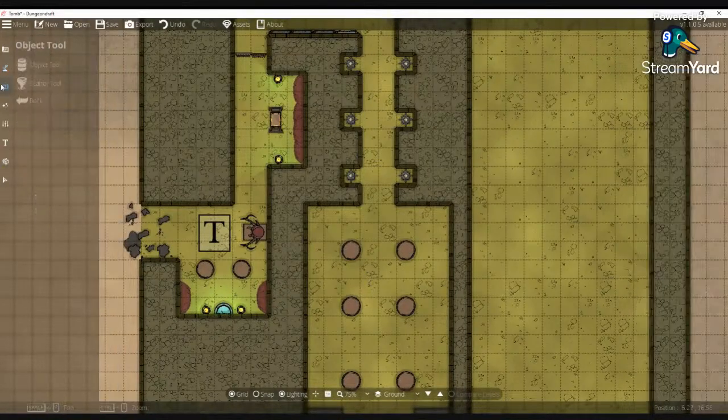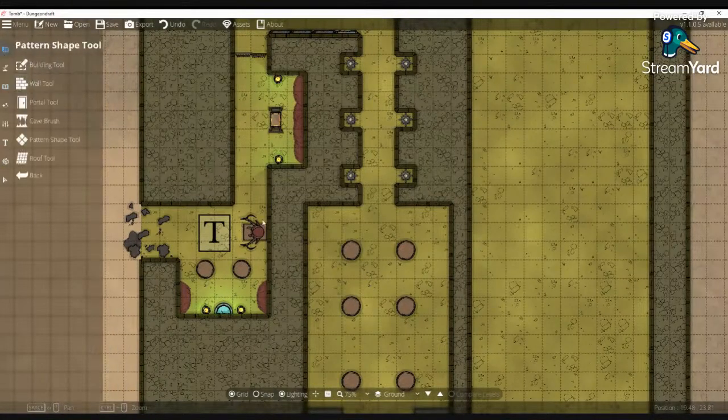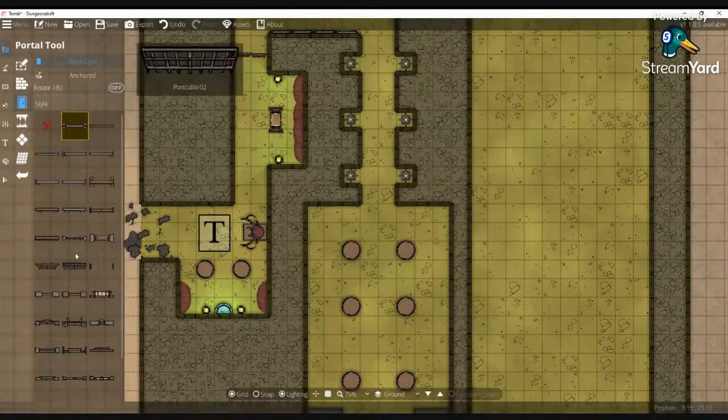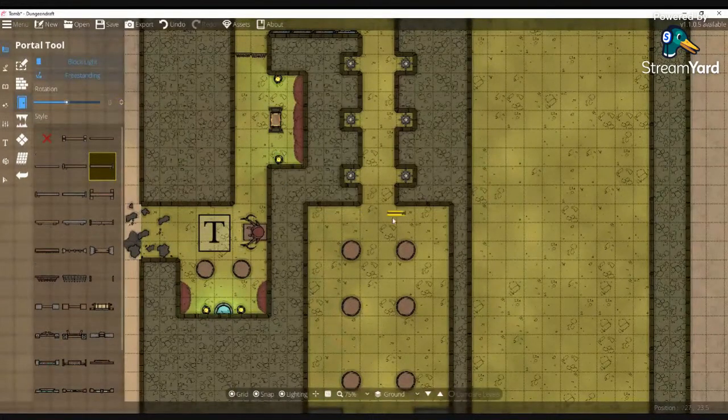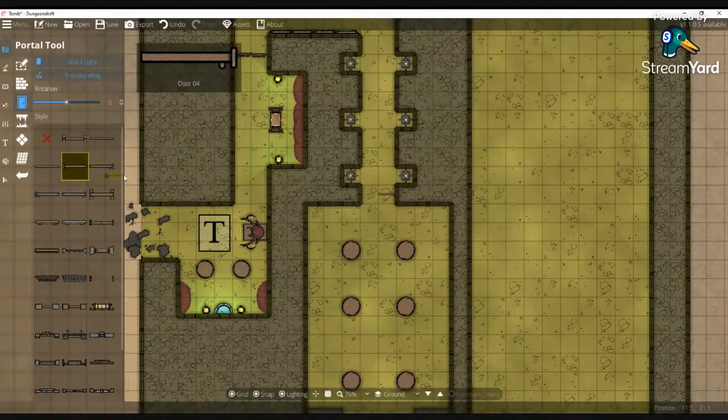I think we should have a door separating this hallway from this grand chamber. So I'm going to go ahead and lay in a couple of double doors, and I have to change them from anchored to freestanding. We'll put them in the middle here. There we go. We've got a double door.